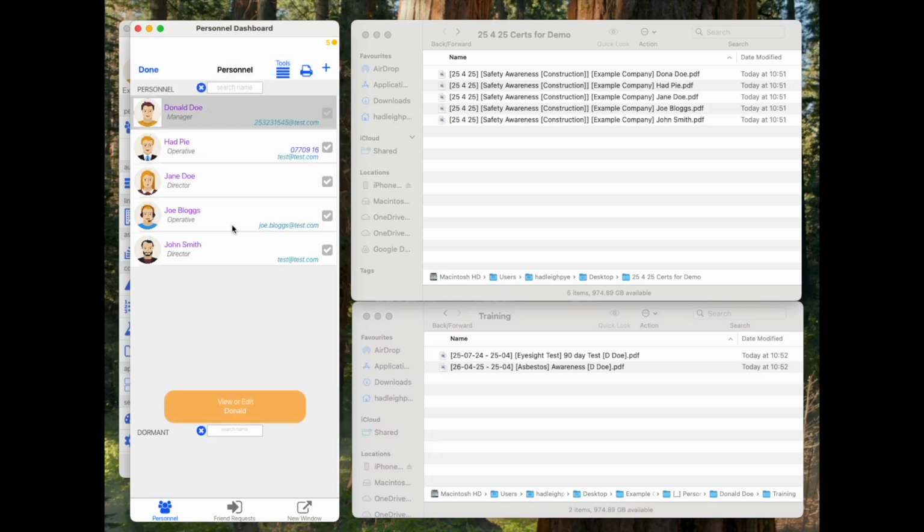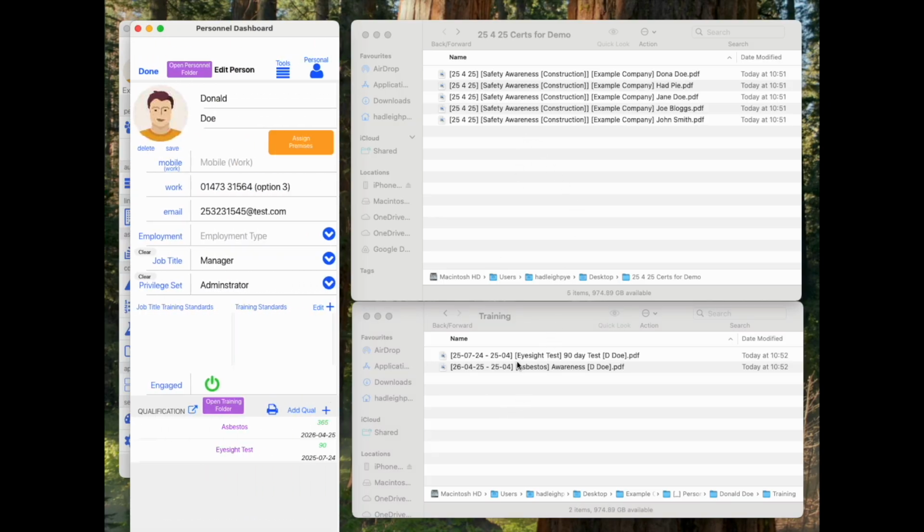We can also see by clicking on this person's name that not only has it stored the certificate into the correct folder, it's also automatically updated the expiry dates within the system for us.